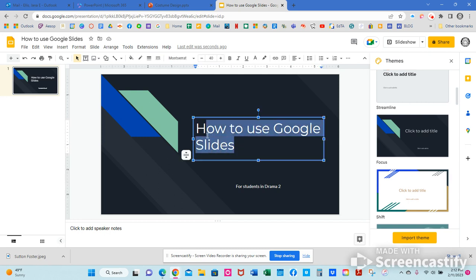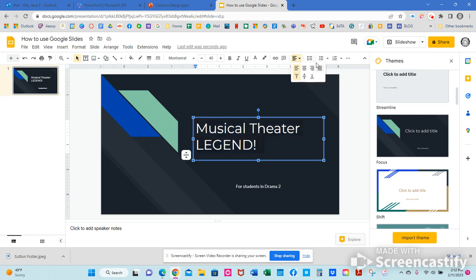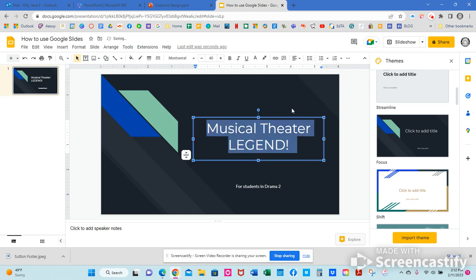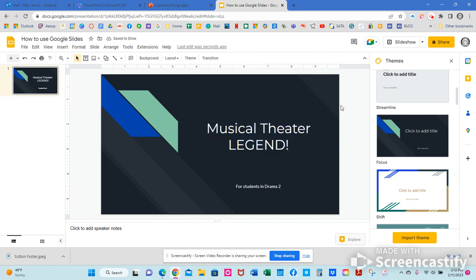You can still change what you say in your legend. Now that is off center, so I'm going to highlight it and go to my normal text typing buttons and center that. Now I like that. Let's go with that one.